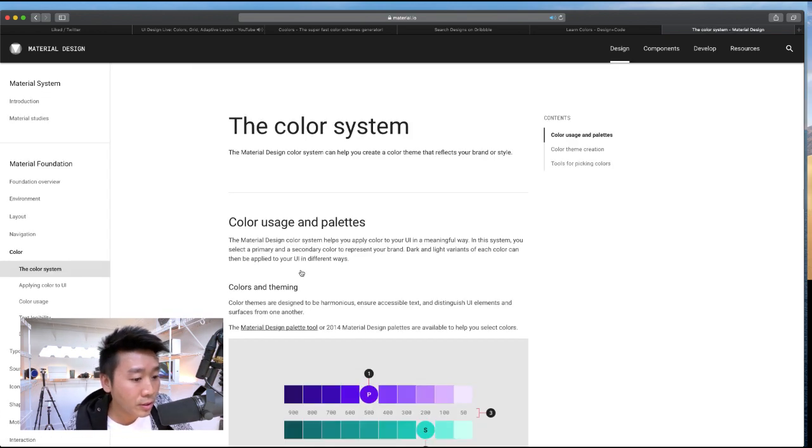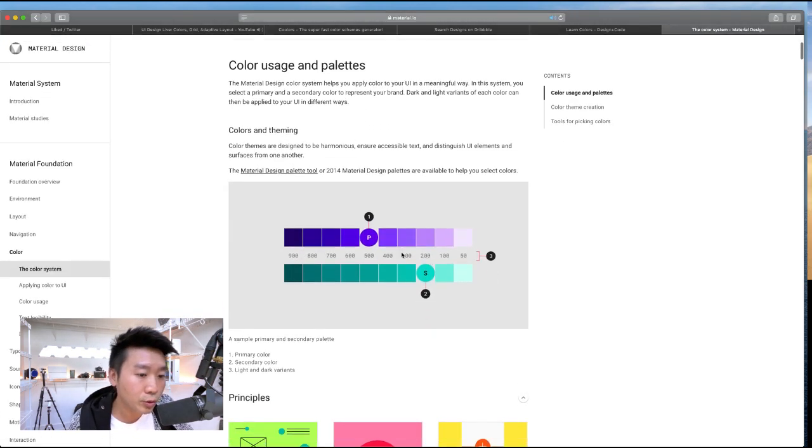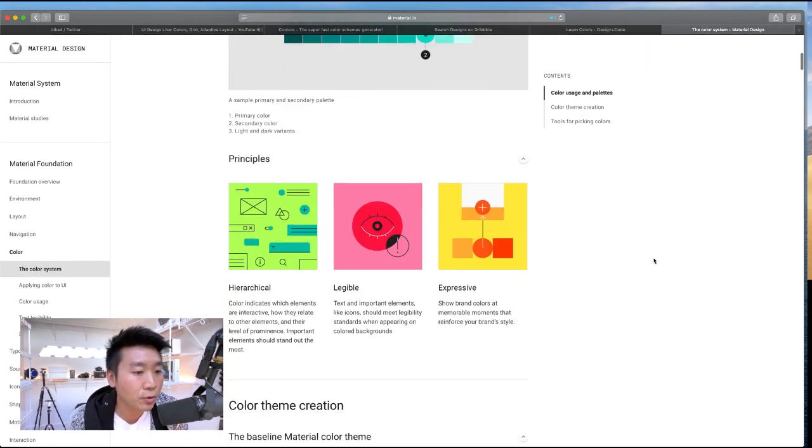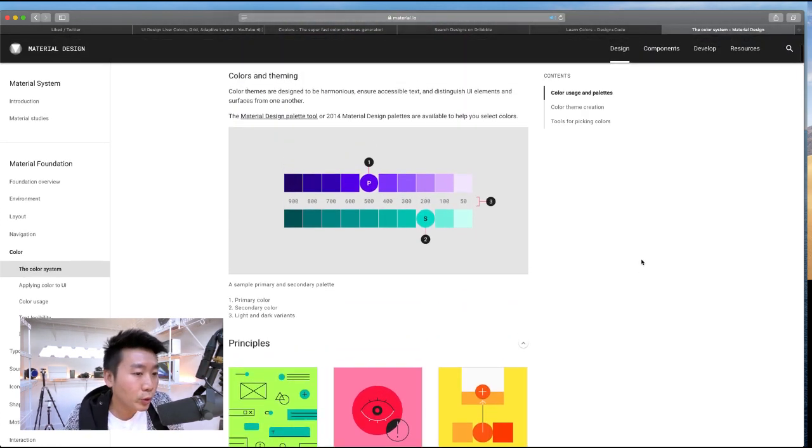So they have a color system, and usually you're gonna pick one of these colors, and then they're gonna suggest different colors to go with it to complement it, in terms of the navigation, the tab bar, the action button and so on and so forth. So Android is more strict.